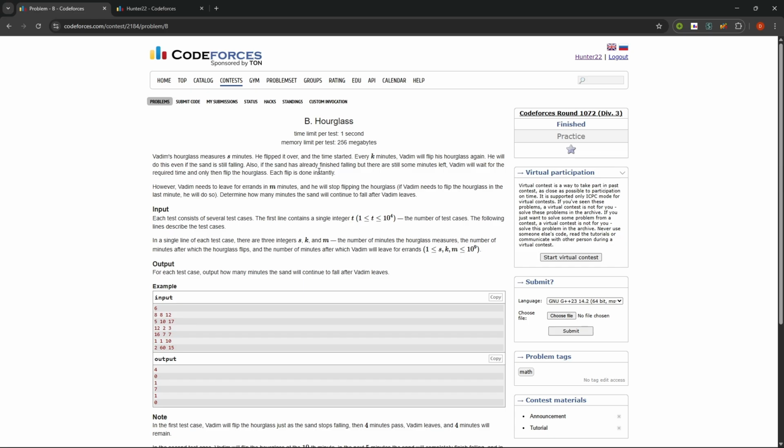However, Vadim needs to leave for errands in m minutes, and he will stop flipping the hourglass. If Vadim needs to flip the hourglass in the last minute, he will do so. Fine. Determine how many minutes the sand will continue to fall after Vadim leaves. Nice. The wordings are a bit tough.